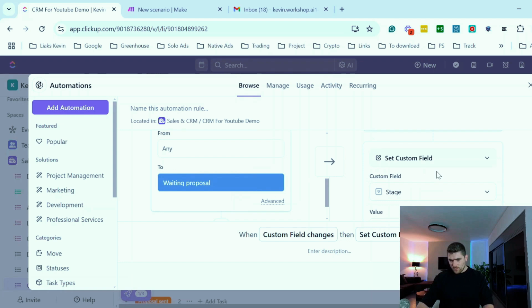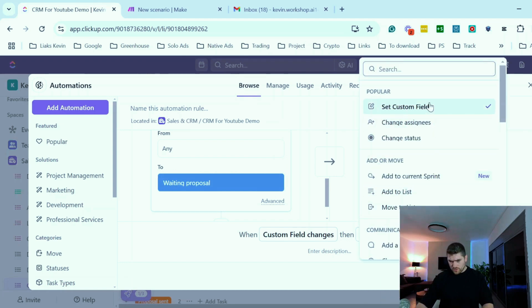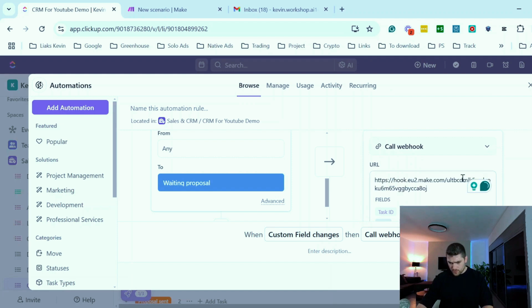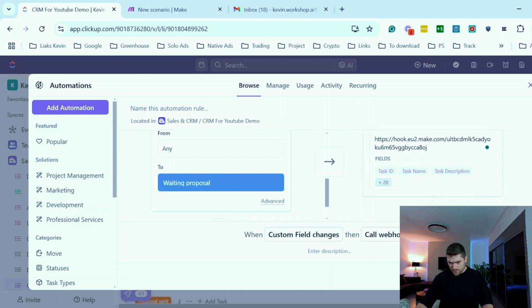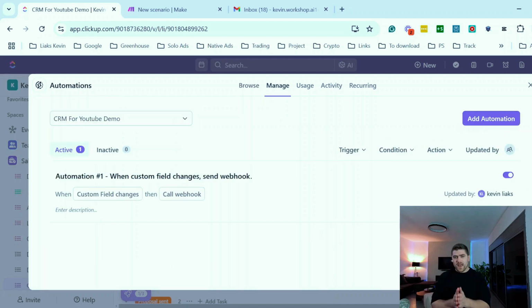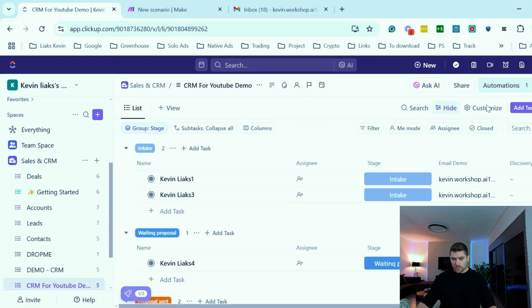Then now we want to choose, I'm going to search here webhook, call a webhook, and this is where we want to paste our webhook's URL that we got earlier. So I'm going to paste it in here and I'm going to create this automation. So basically every time that the stage field status is going to change to waiting proposal, this automation will trigger the webhook. Now let's test that it is working properly.